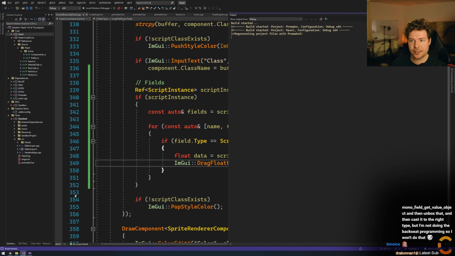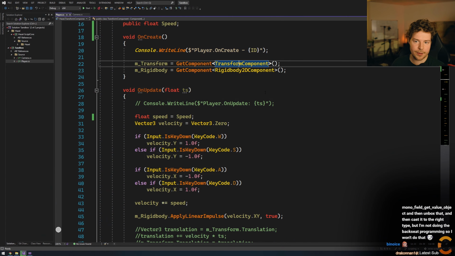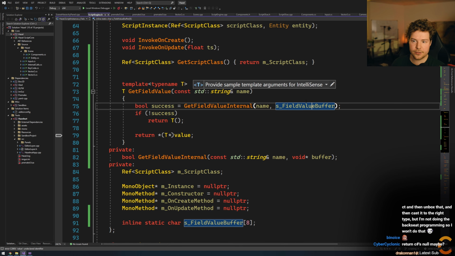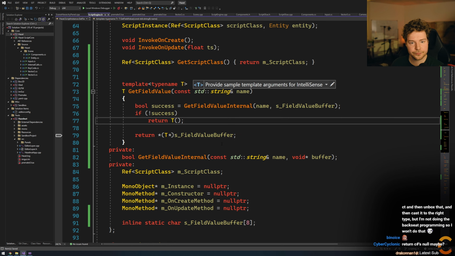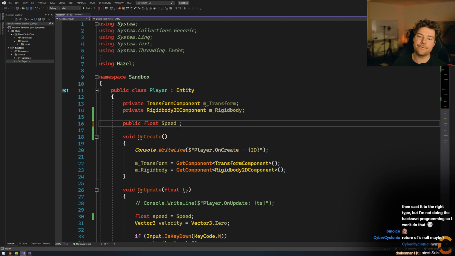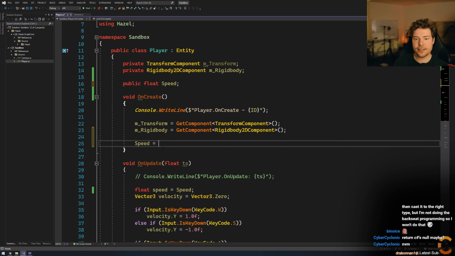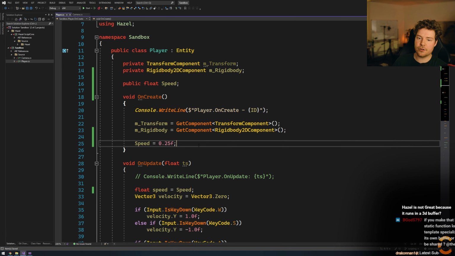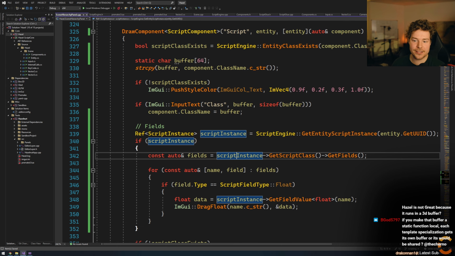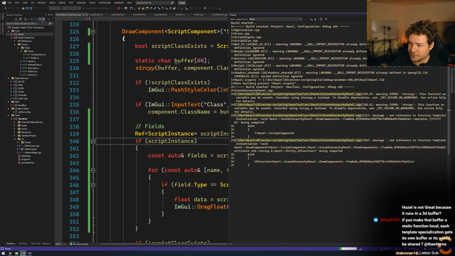So let's see if we can make this work. If we go back to sandbox, okay, so this doesn't even work because values is not declared. So I guess we'll have to do that, which is fine. But if we go back to sandbox, I just want to set a value for this speed. So maybe on construction, just to not do it up here, let's set this speed to be like 0.25, right? That's like a number. All right, so let's run Hazel now and see what happens.